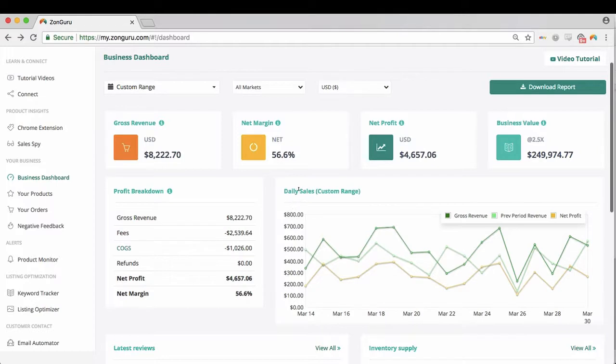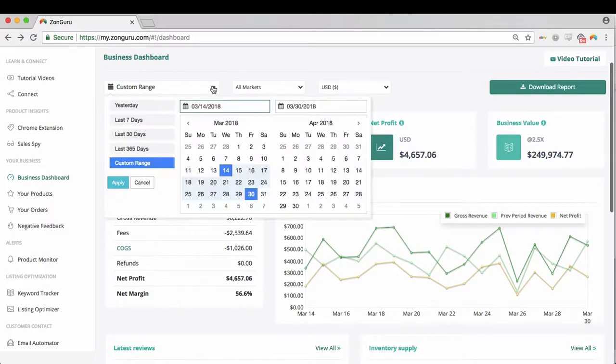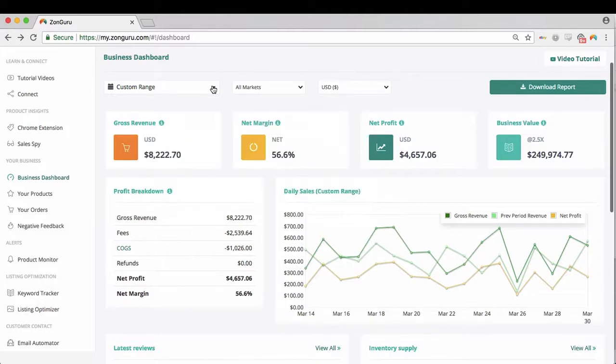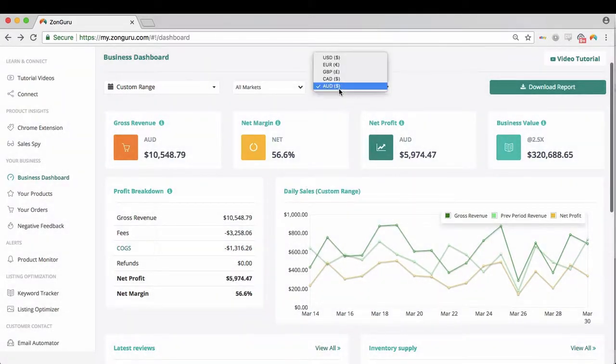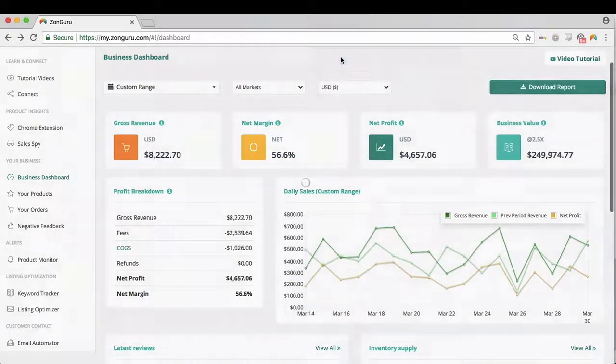Over here we see the sales breakdown graph based on the time period we have selected here in the time filter dropdown. Obviously, as you change the time period, the results of the graph will change. And the same goes for if you want to check how you are doing in a specific market versus all markets using this dropdown. This is also pretty cool, guys. We have integrated a currency dropdown here as well in case you don't want to see the figures in US dollars and instead want to see them in pounds, euros, Australian dollars, or Canadian dollars.